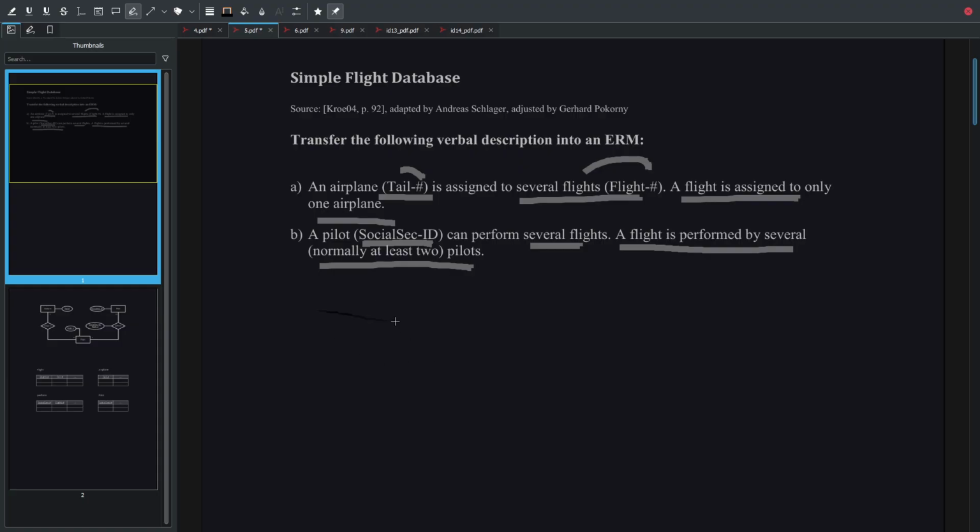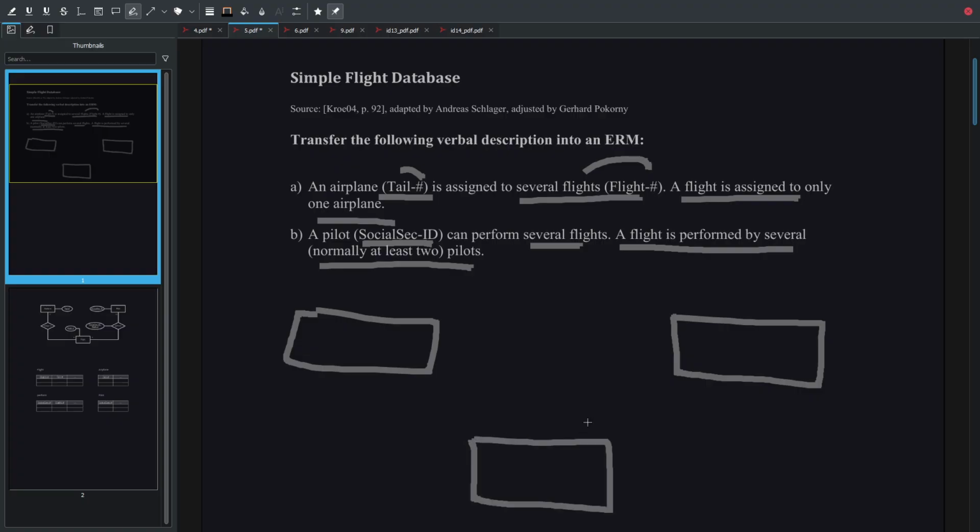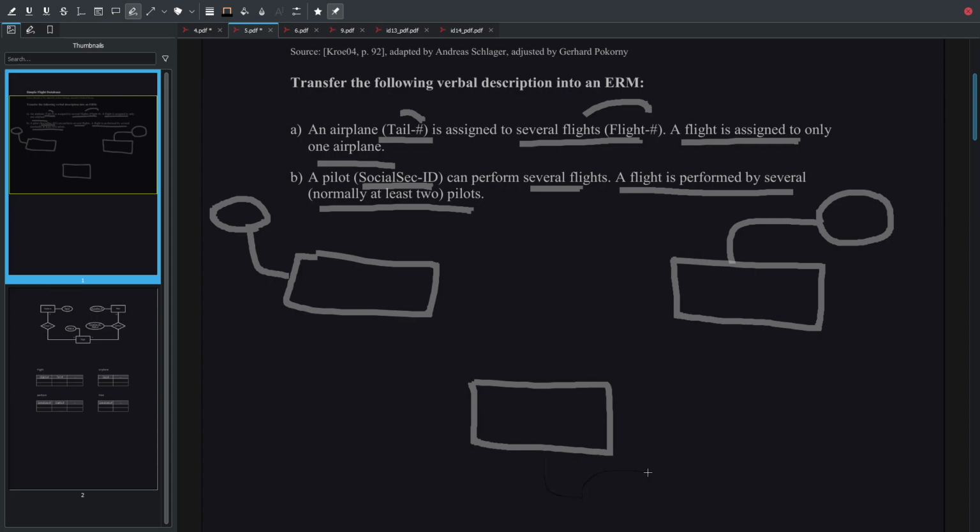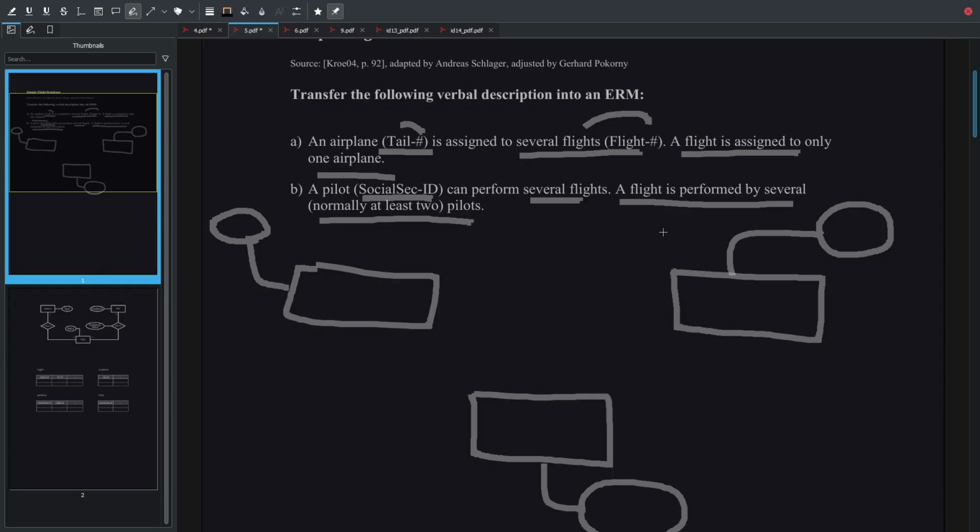Okay, so we have the airplane entity, the flight entity, and the pilot entity. This is all we need. This guy, the airplane, is gonna have tail number as an attribute. The flight is going to have flight number as an attribute, and the pilot is going to have social security number as an attribute. Okay, next we do the relations.